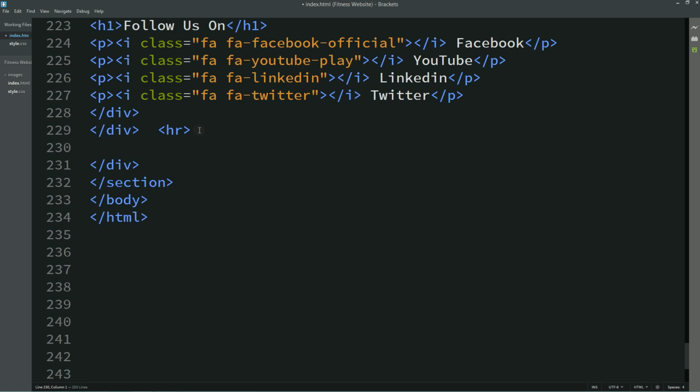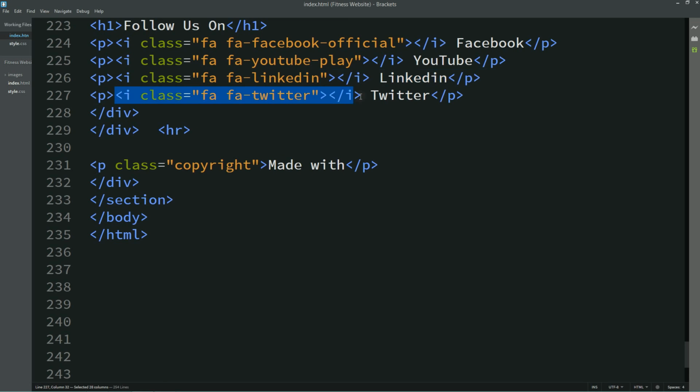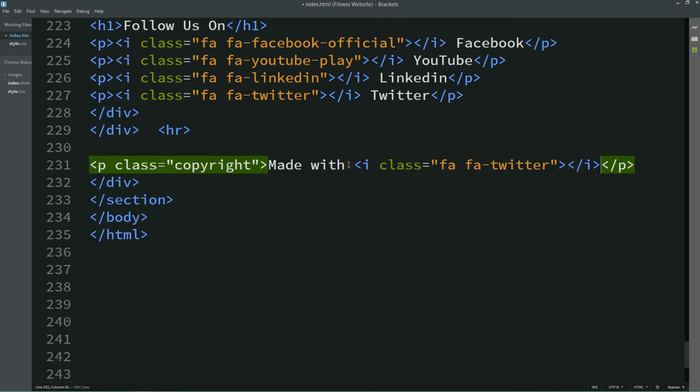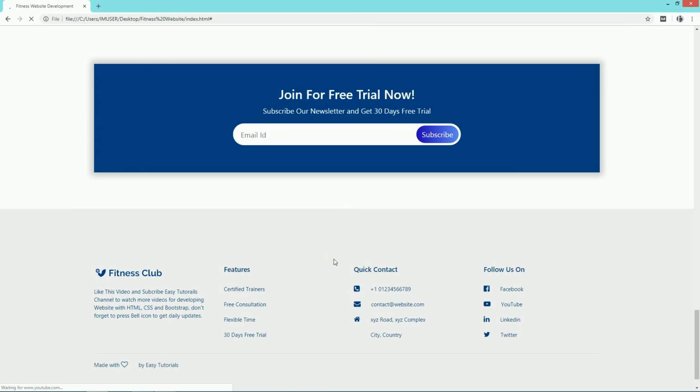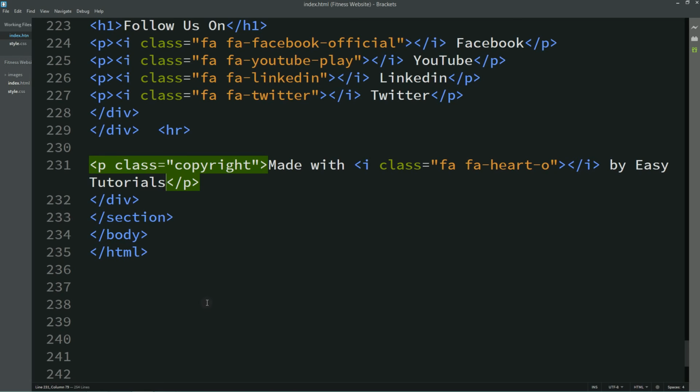After creating all these four columns, I'll put one HR here to create one horizontal line, and after that I'll write one copyright text here. So let's create one class name copyright, and text will be made with one heart icon, and after that by Easy Tutorials. Save these changes and refresh this website. You can see these text in the left side.